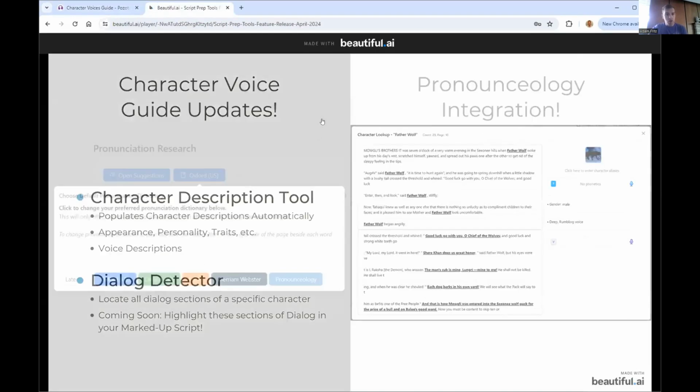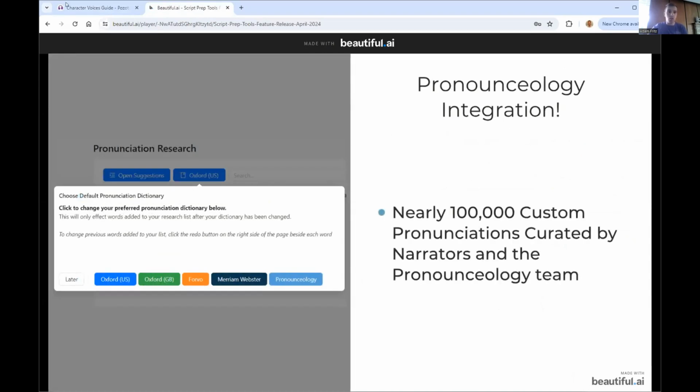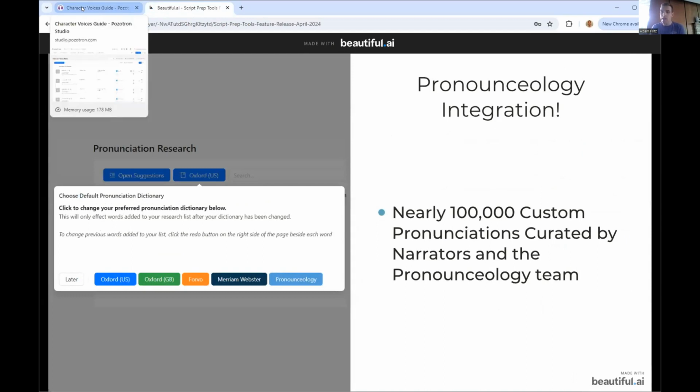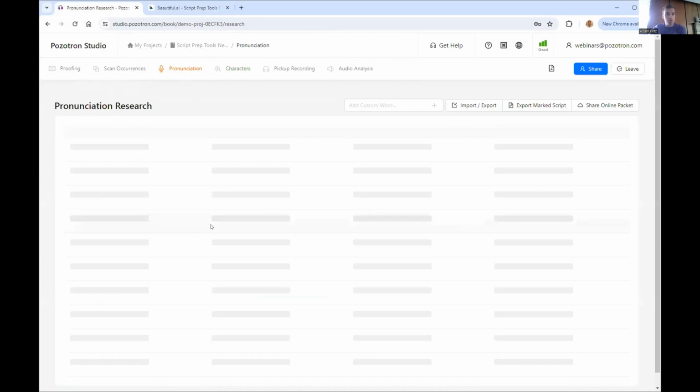Okay, now jumping into the pronounsology integration. Pronounsology, Adam Werner, wonderful guy. He unfortunately closed down pronounsology after a few years of operation, but we were able to come to a partnership where we acquired the almost 100,000 custom pronunciations curated by his team and all the narrators who used that tool, narrators, producers, a whole bunch of other people. So if you do want to use that, you're going to go into the pronunciation tab.